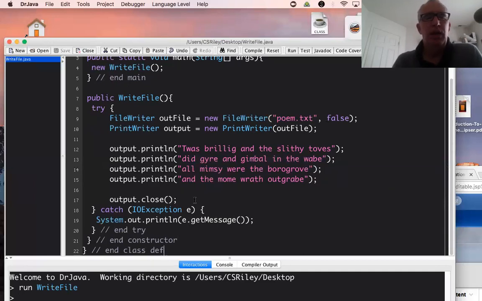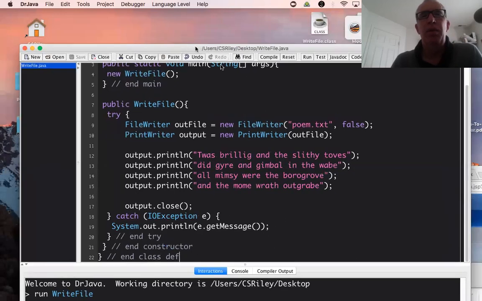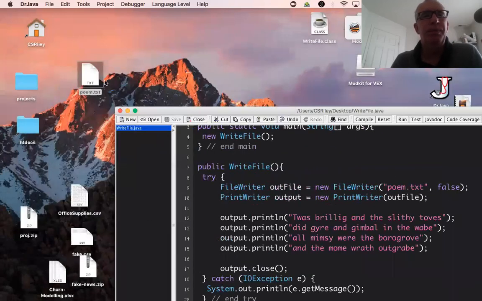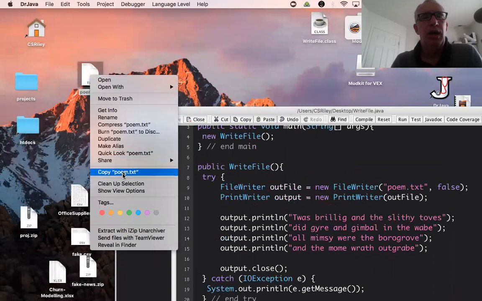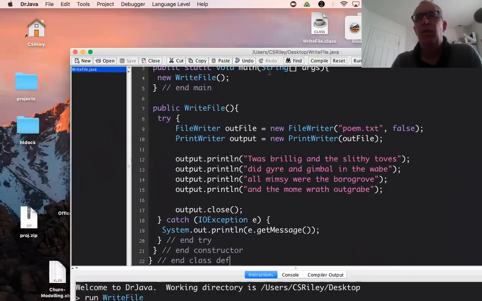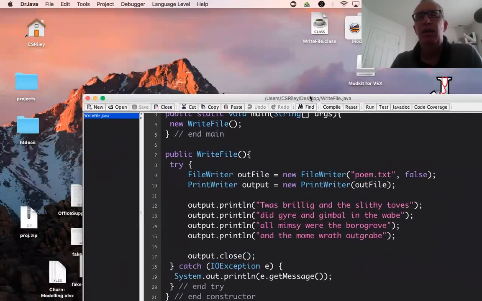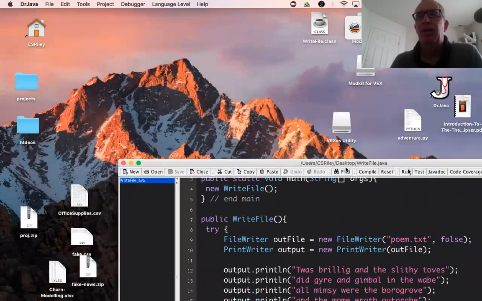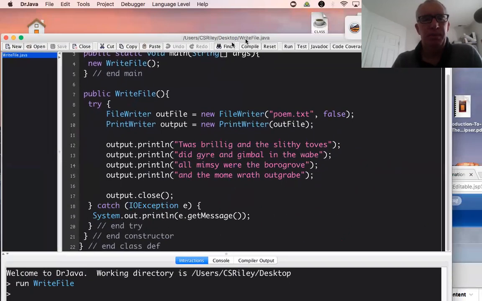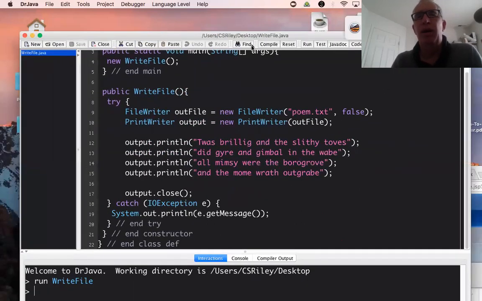Okay, and that is it for this class. Well, let me delete this file. And we'll try it again, see if it works. So, trash. We'll run this again and see if it makes poem.txt. Run. Come on. It's around there somewhere, I'm sure of it. Yep, so there it is. So, pretty cool, huh?